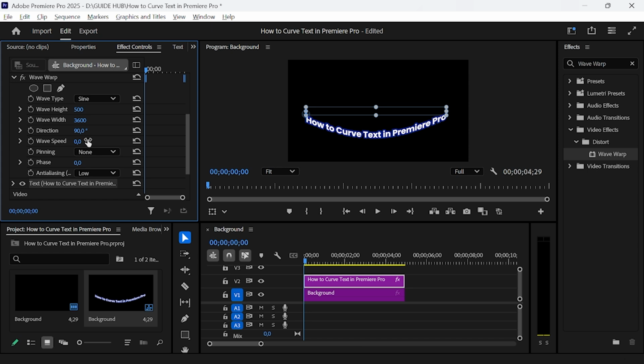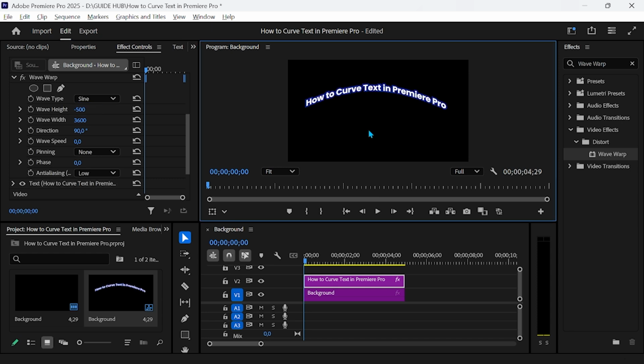The text will now appear curved on the screen. If you want to curve it in the opposite direction, change the wave height to -500. Review the curved text in the program monitor to ensure the effect appears as expected.